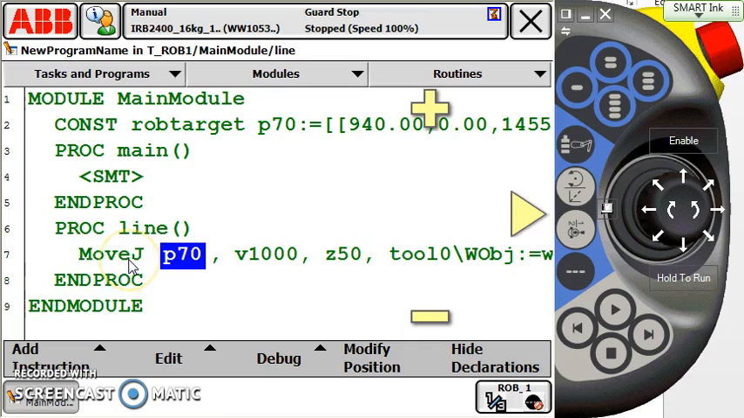Move J, a joint move, which means it goes from one point to the next as fast as it can. This is our speed move. It takes the easiest, most accessible route with the least amount of motion on each individual axis to get from where it's going to this point. The point name on your line of code, the P70, is the end point for this joint move here.